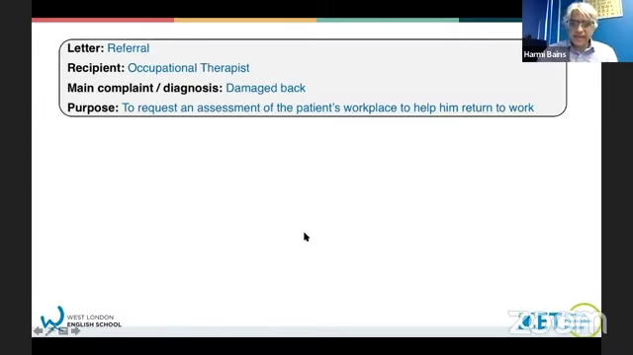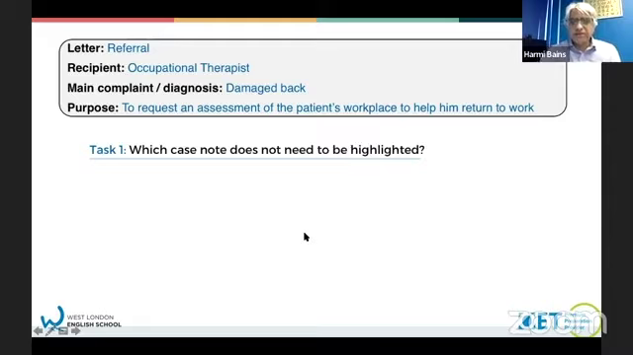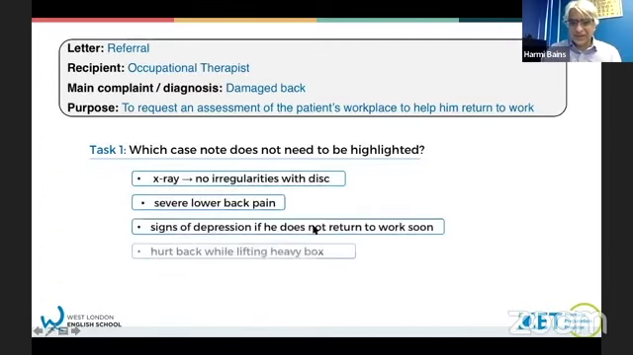And we've got some case notes. This is the first thing you've got to do. You've got to decide which case note does not need to be highlighted. In other words, which is the odd one out. So you're going to see 4 case notes. You've got 30 seconds, guys, to try to identify the one case note that doesn't need to be highlighted. Okay, good luck.